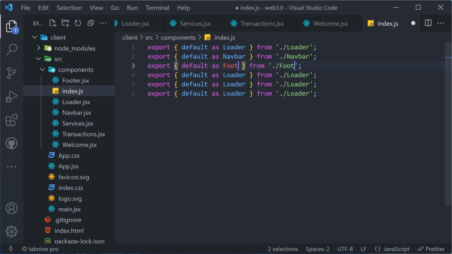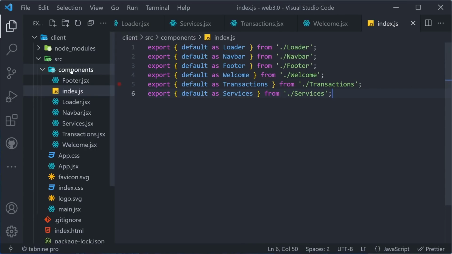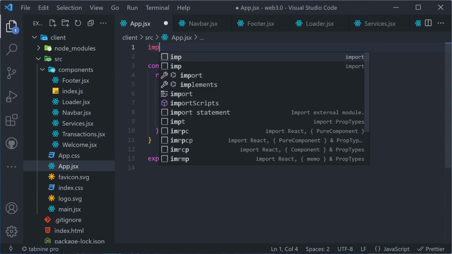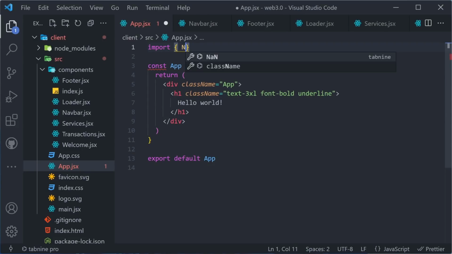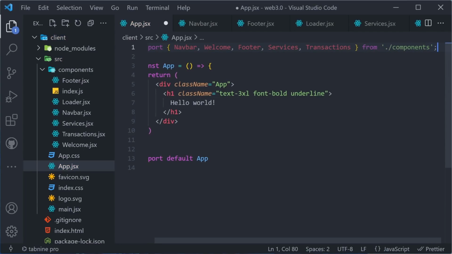So let's do footer next. Then we're going to have the welcome page. We need to have the transactions, and finally services. Now that we have all of our components, we can go into app.jsx and we can import them right here. Let's type import in curly braces, navbar, welcome, footer, services, and transactions. And all of that is coming from /components.